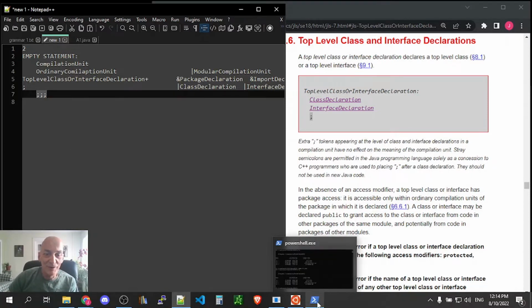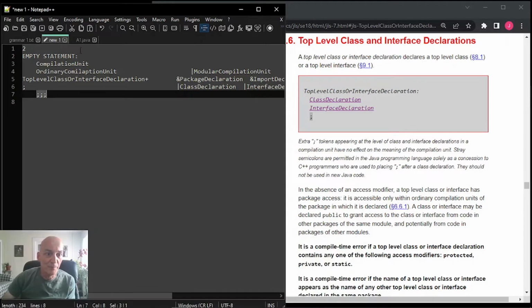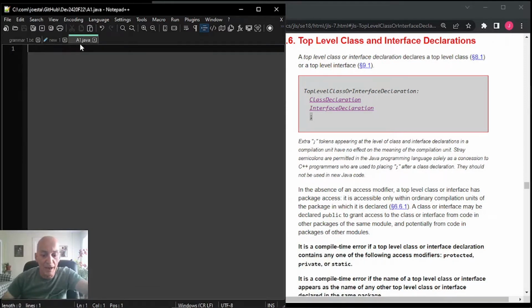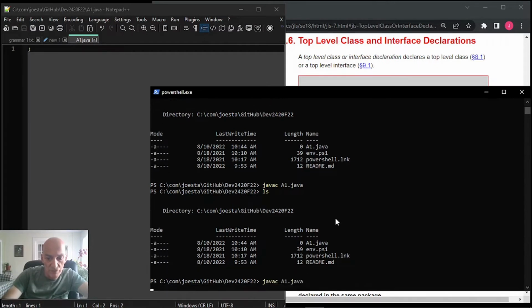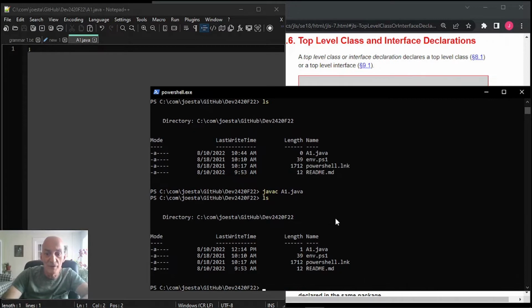I am going to come over here to my Java file now and type a semicolon in there. I will save that, and then I'll bring up my command prompt and invoke the Java compiler on that. So the compiler was successful. The compiler was happy with the syntax in there. And if I do a list, we see there was still no output. Okay. Again, it was an empty statement, so it doesn't do anything, so we don't have any output yet.